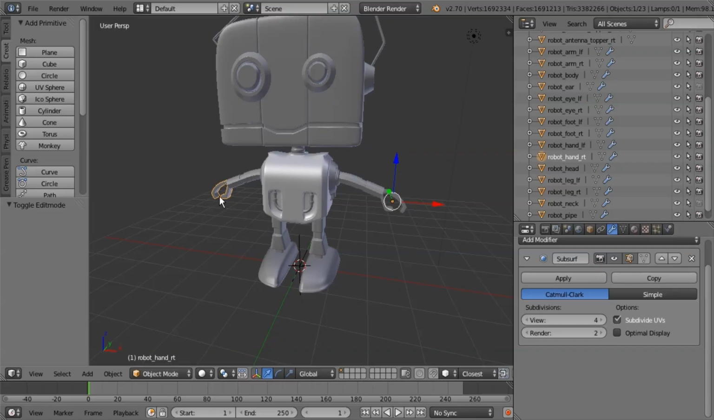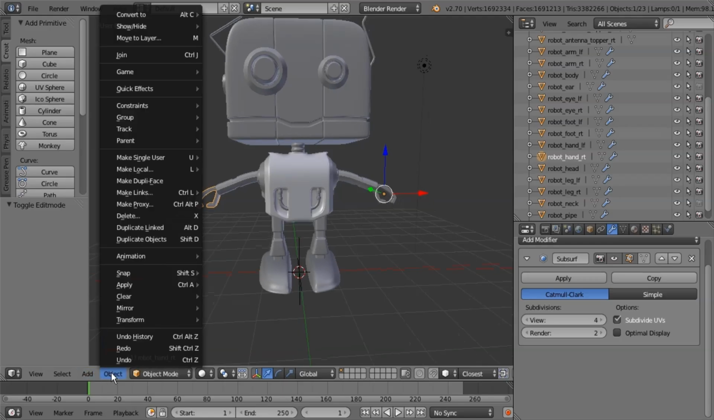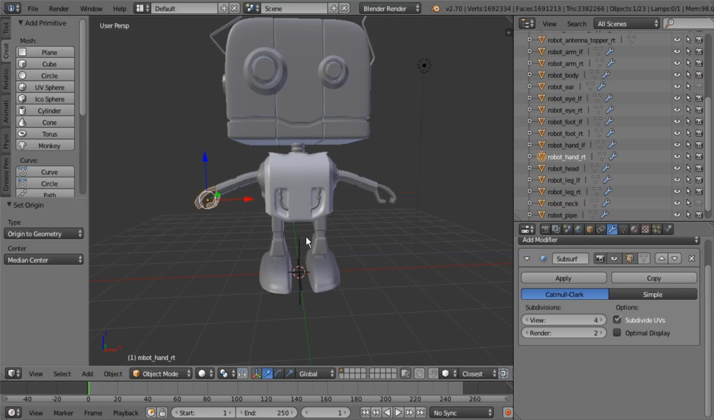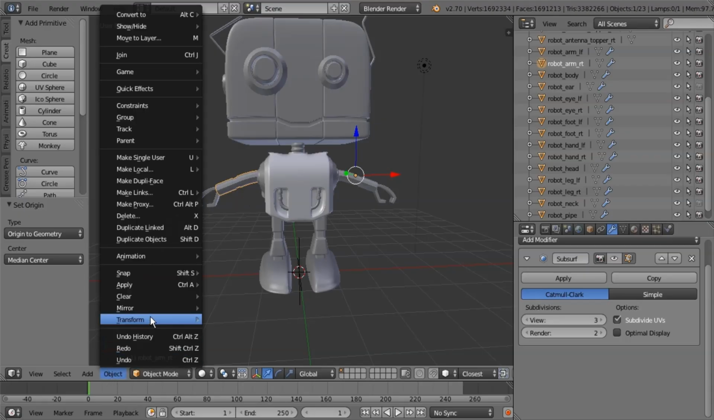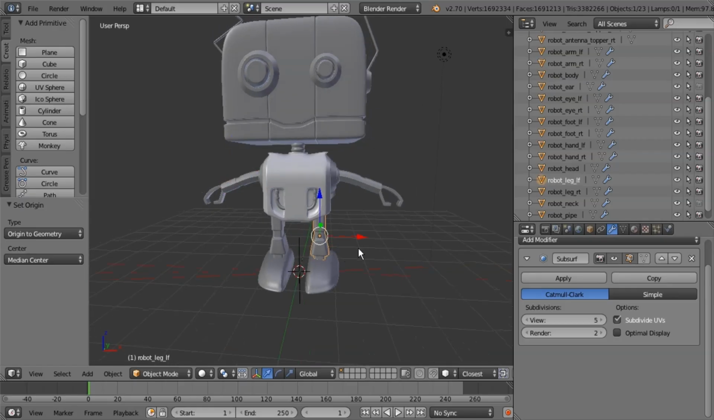Now you'll notice that when I select this hand, the pivot still is over here. So let's go into Object, and I'm going to go into Transform, Origin to Geometry. And we can fix that up. So any of these that we've mirrored over, we can at least move that pivot into a little bit better spot.